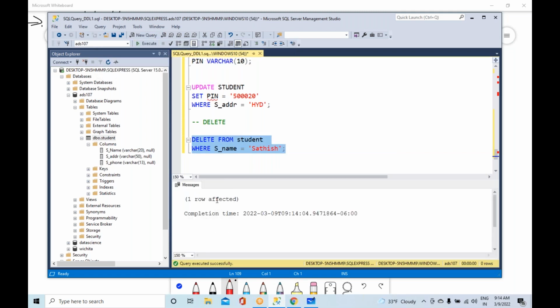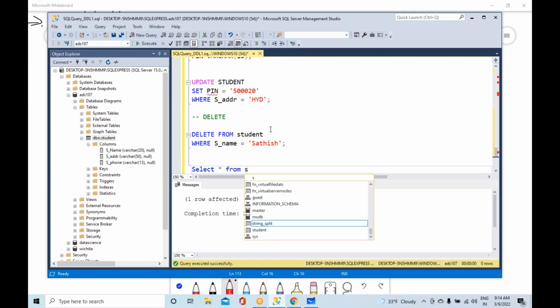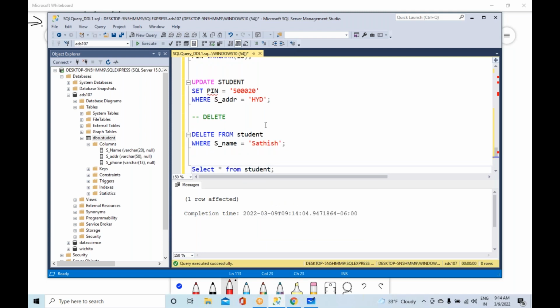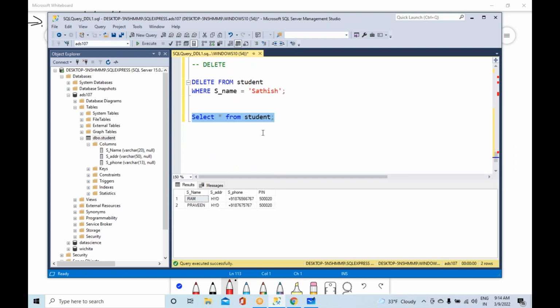Yes, you deleted one particular record. Okay, for example, I would like to go with select star from, let me see which data we have, what records we have. Let me execute this particular command, select star from student. Here I have only 2 records guys. The reason is that I deleted the Satish record, right?